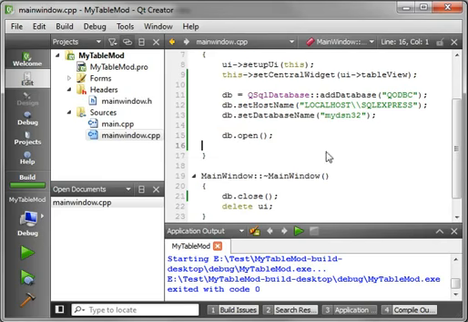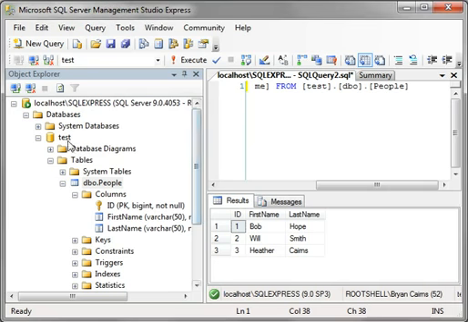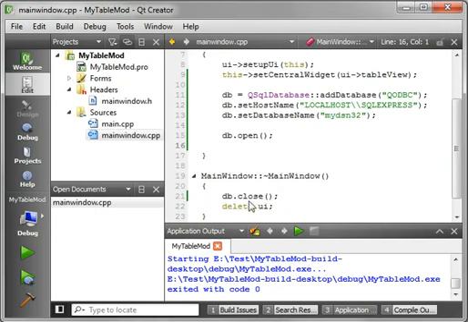Now, if you've been following along with these tutorials, you already have a DSN set up called myDSN32. I'm just going to show you the structure of my database real quick. We have one database called test with a table called people with 3 columns: ID, first name, last name, and we have Bob Hope, Will Smith, and my daughter Heather Cairns in there.